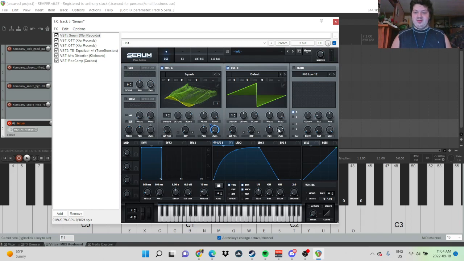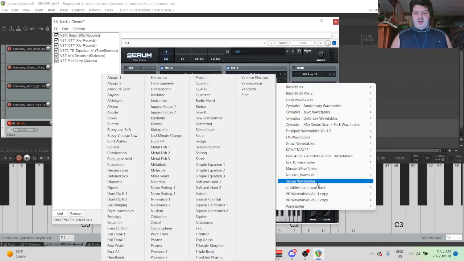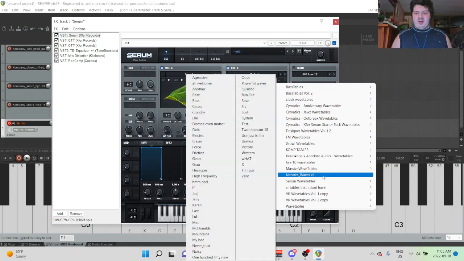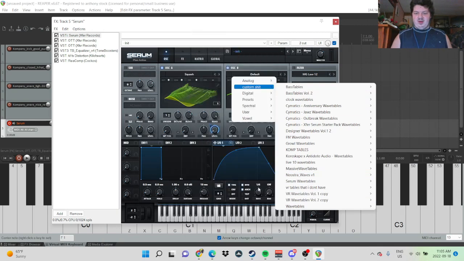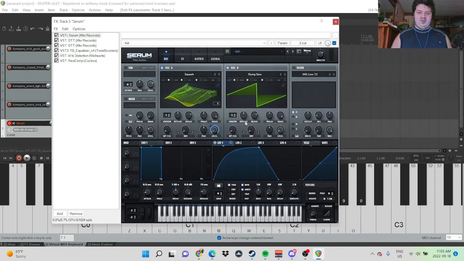You can also add another oscillator. You have 2 oscillators in the synth. Vital has 3, but I like using Serum the most. I kind of want to use a Virtual Riot wavetable. You've got Terror Triangle, Terror Squad, Dying Saw. Let's use Dying Saw. It literally is a dying saw. If you look at this, it's a dying saw.